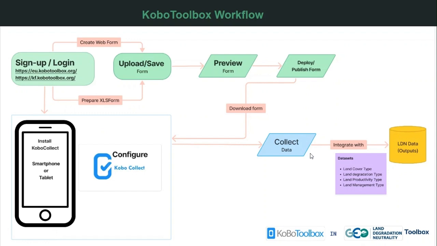And we're going to see how we can develop forms related to the mission of the GEO-LDN. So we're going to create a form to assess land degradation. Of course, it has to do with land degradation type, the productivity, the sustainable land management type. And once you have this data, you have your output to download from the KoboToolbox server.